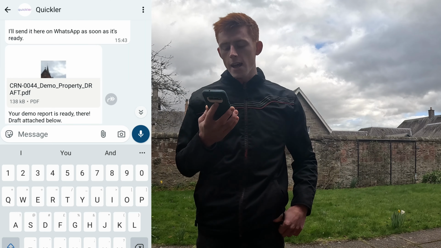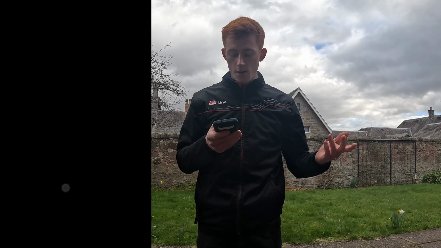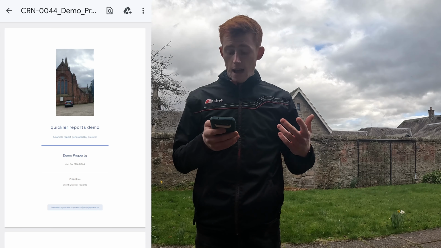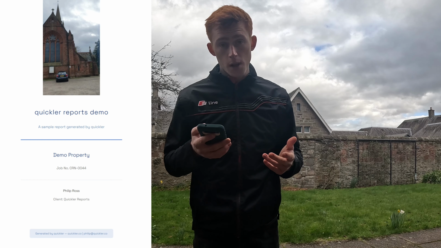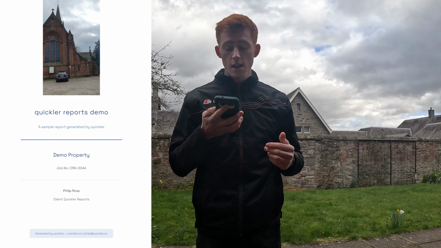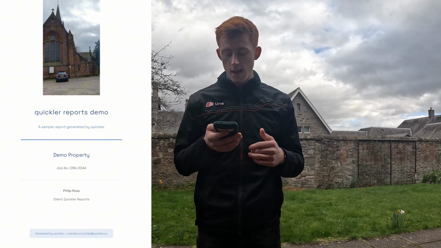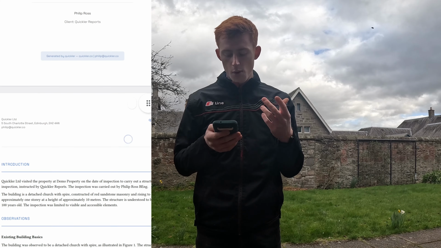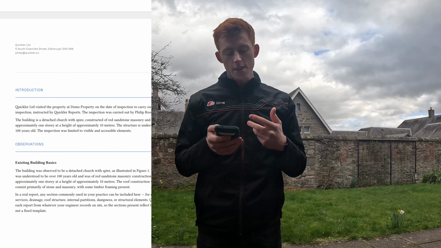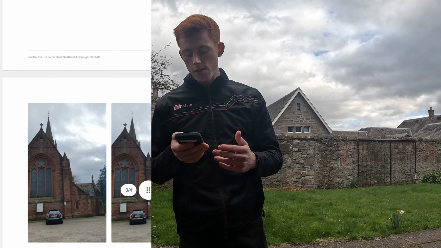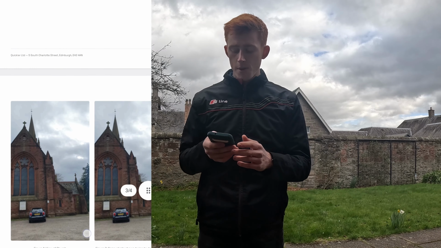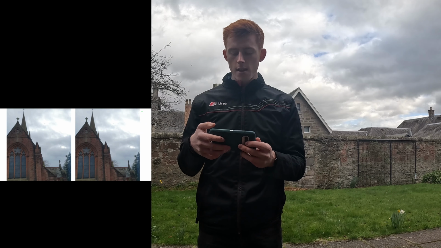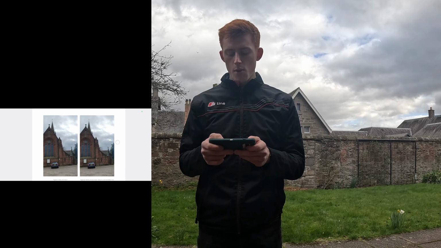And the report has now arrived, so I can now click on that report and have a look at it. You can see it says it's a Quickler Reports demo. It's a sample report generated by Quickler, and there's a job number, and it says it's a demo, and then there's stuff you can read through when you use the demo. But you can see there that the demo shows quite nicely the church there.